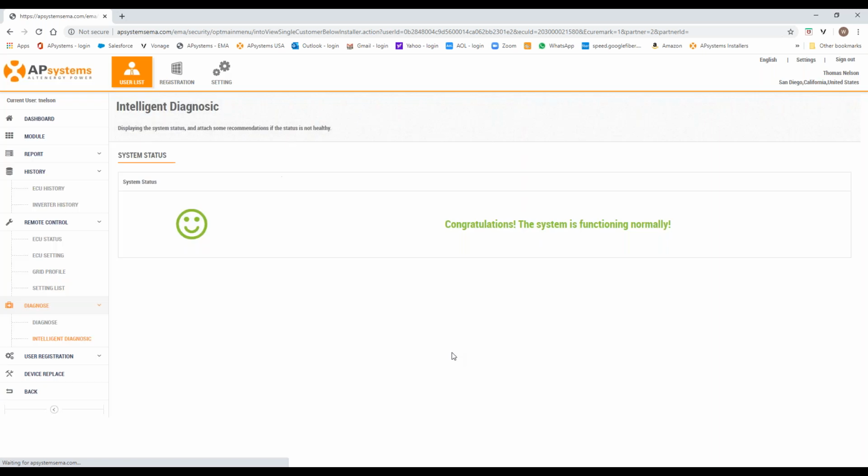The intelligent diagnostic, this is where if there was a problem, you'd be able to come in here and actually click on this. It would give you quick steps to try to figure out what the problem is. So it's kind of a helpful way to get there. This one right here has got a big greenish smiley face. System is working normally.